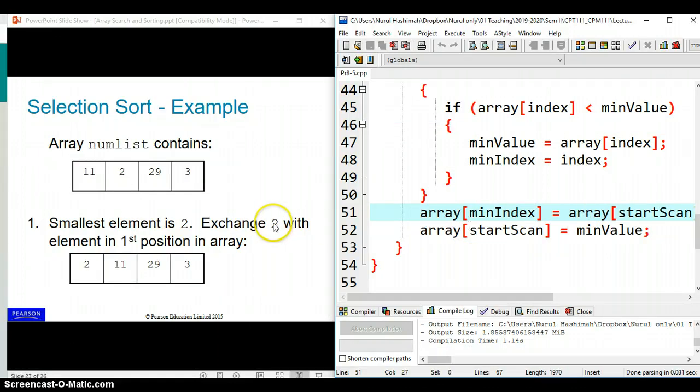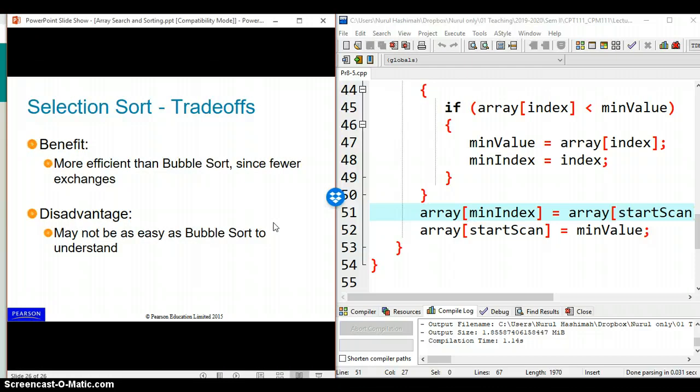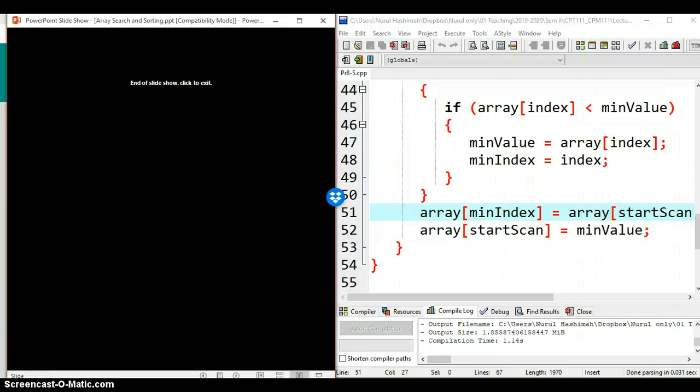So that's selection sort. The benefit is that it's more efficient than bubble sort since we exchange fewer times, but it's not as easy to understand as bubble sort. So that's it for our topics, searching and sorting array.